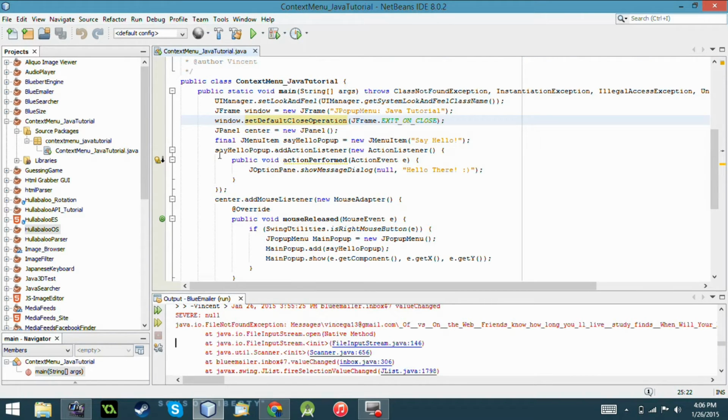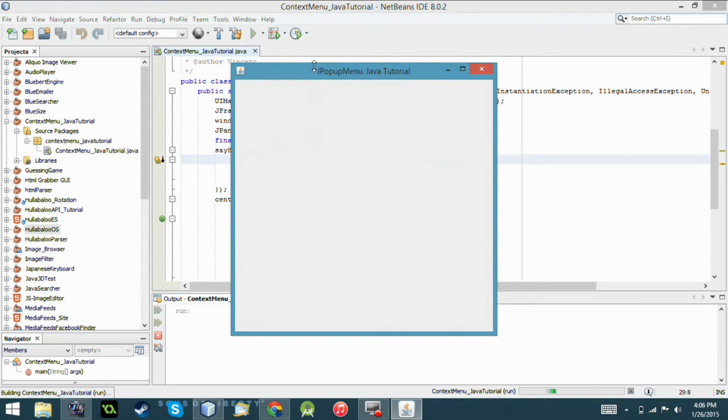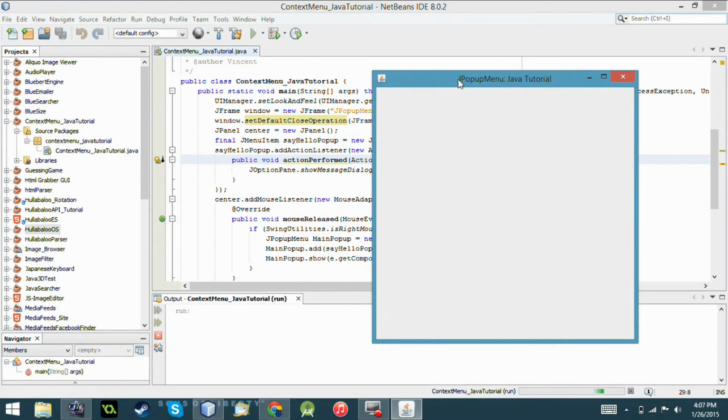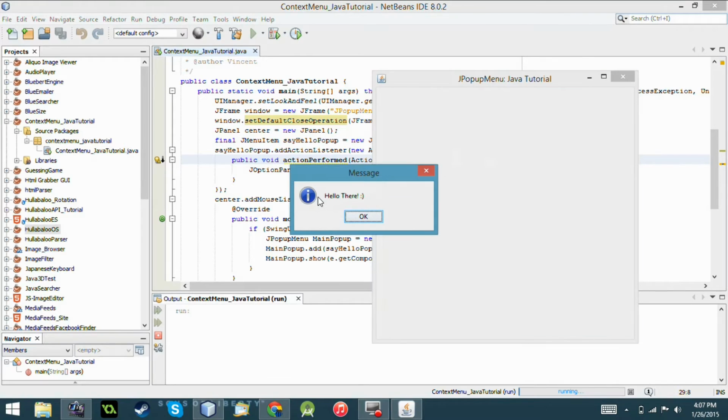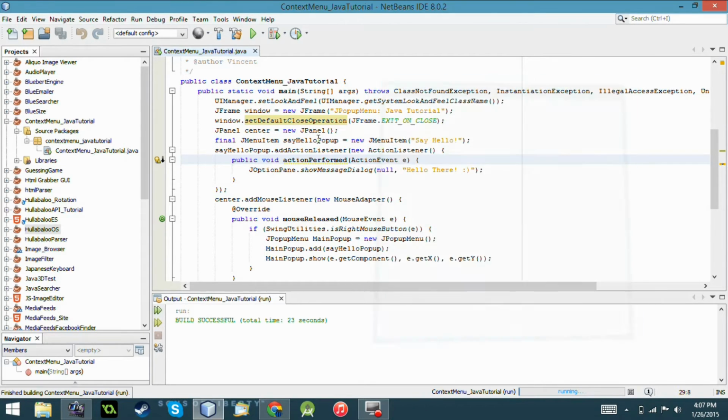As you can see, it's the basic GUI setup. I'm going to show you what I wrote here and explain exactly how I did it. I have this very blank panel, but I added a mouse listener to this panel, so when I right-click, it says "Say hello." It brings it up where your mouse pointer is. And if I click "Say hello," it's going to say hello there, to show that it actually works.